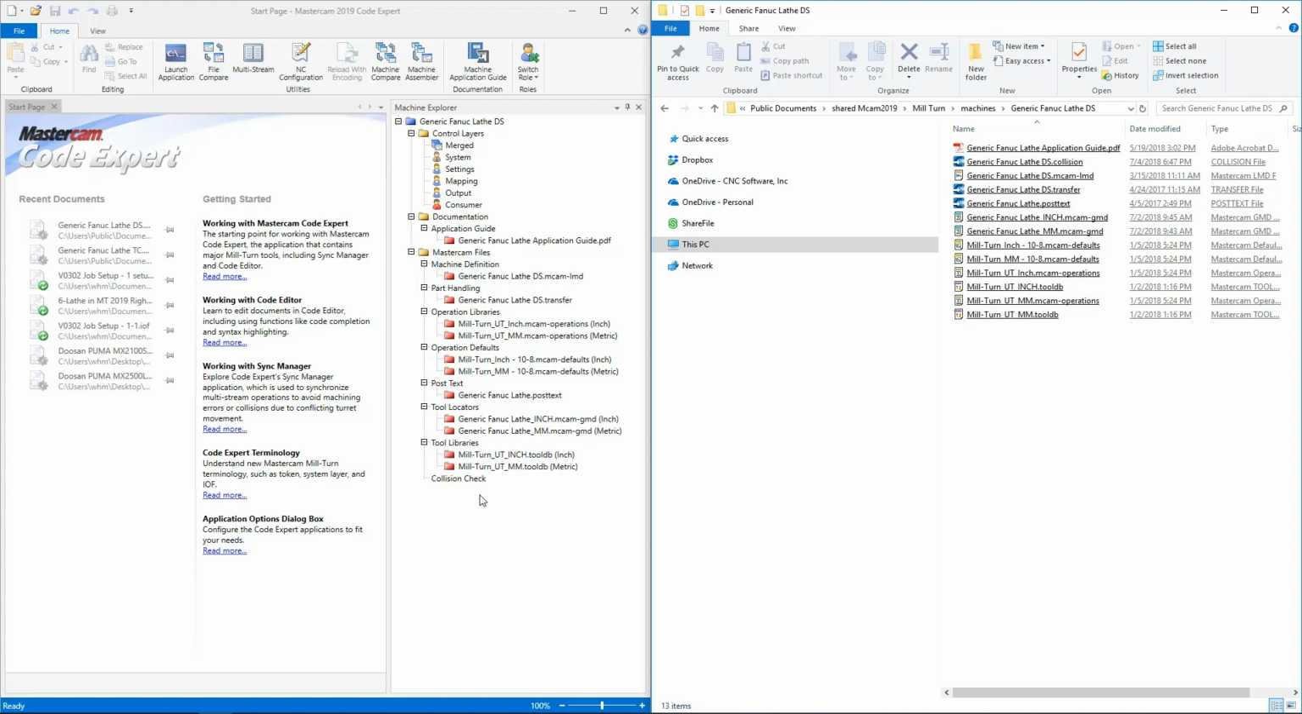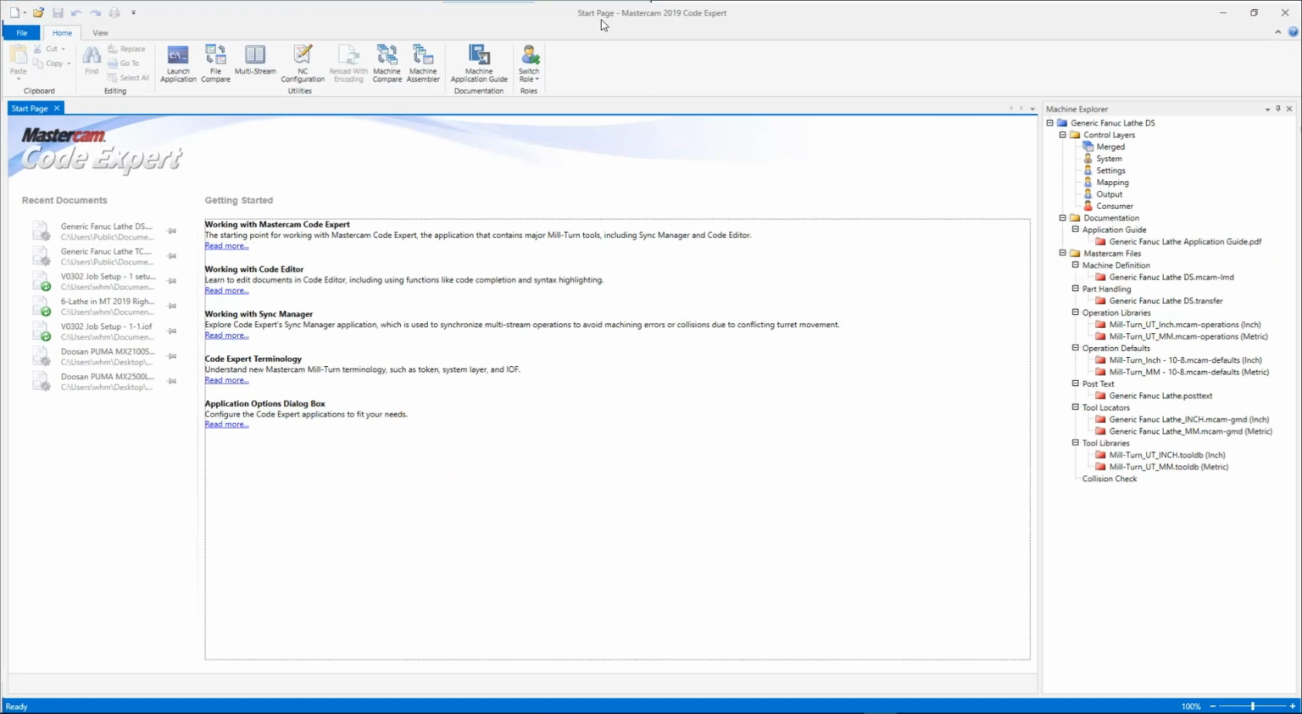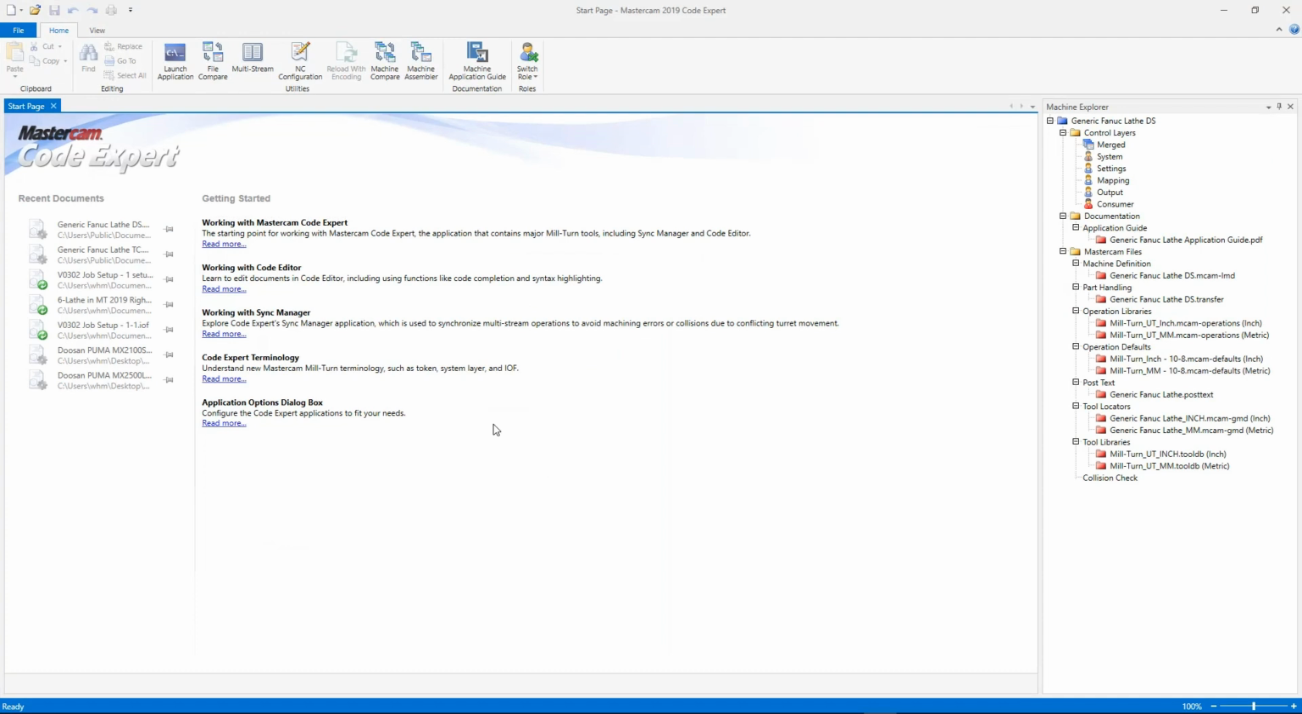I point them out to get a better understanding of what's going on in the Milturn product. We currently have one tab open in CodeExpert, the Start page. More tabs will appear as we launch different applications into CodeExpert. An important resource found in CodeExpert is the application guide. This is where to look for answers to frequently asked questions.